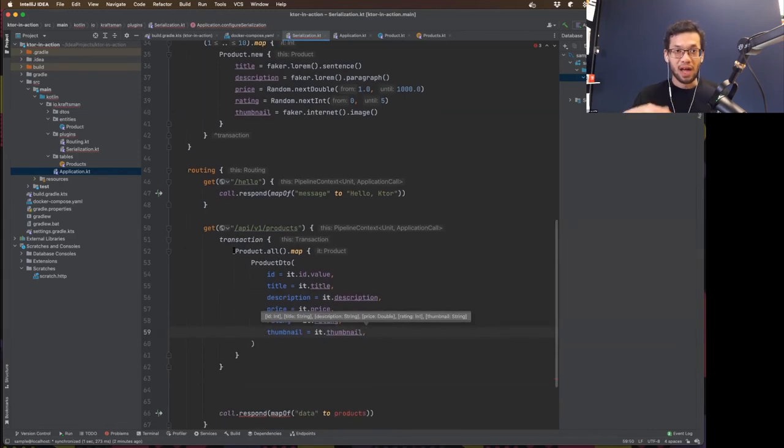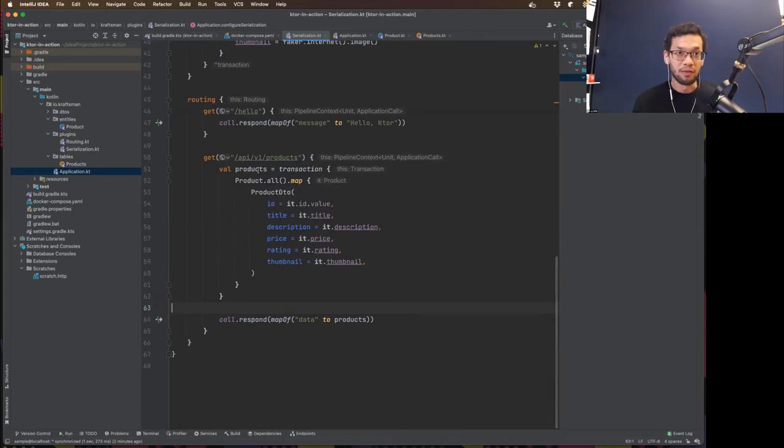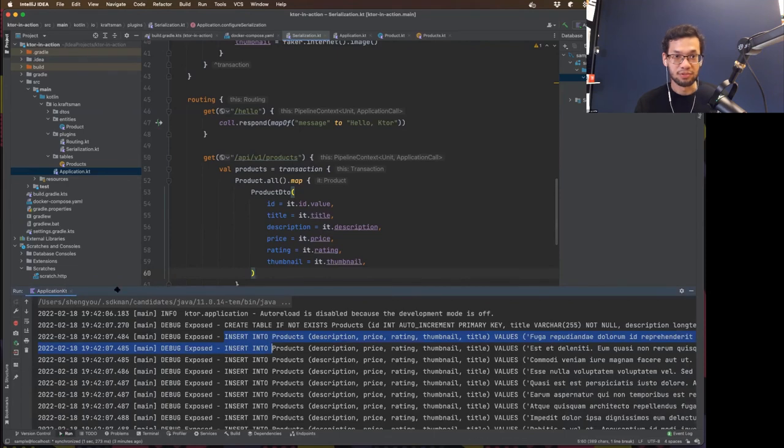So after this transaction, all the products will be converted into ProductDTO. So we can store them into a variable. We can use products as well. Since we use the same variable name, we don't need to modify any code in this line. Okay, so this time after we restart our application, we can retrieve the data from the database. So let's restart our application.